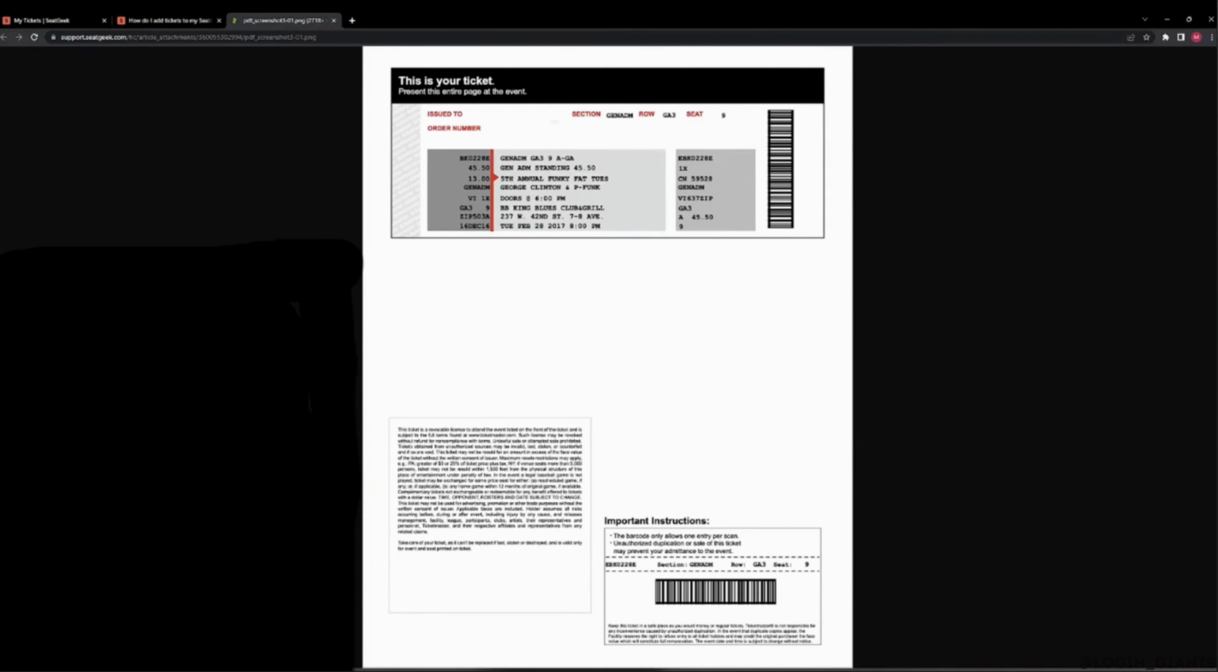After you have uploaded your tickets, you can see them listed on your tickets. And then you'll be good to go. So that's it, and this is simply how you can sell Ticketmaster tickets on SeatGeek.